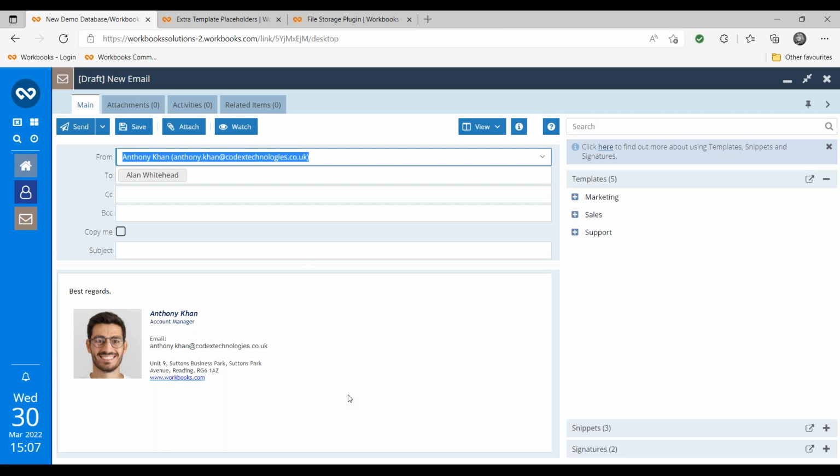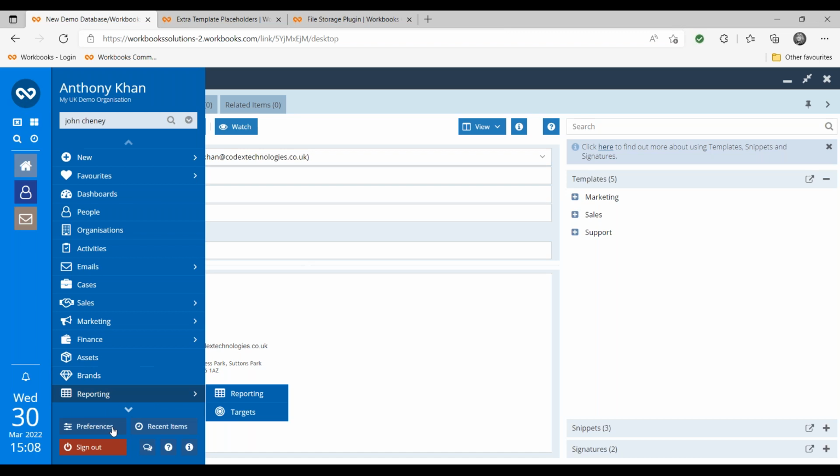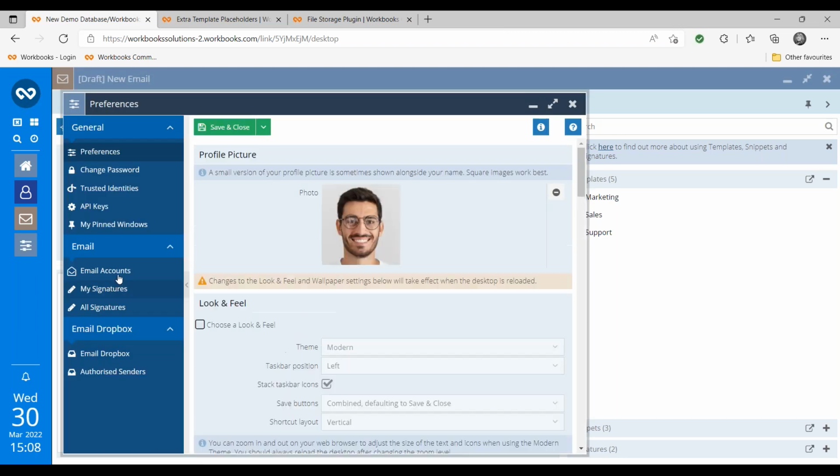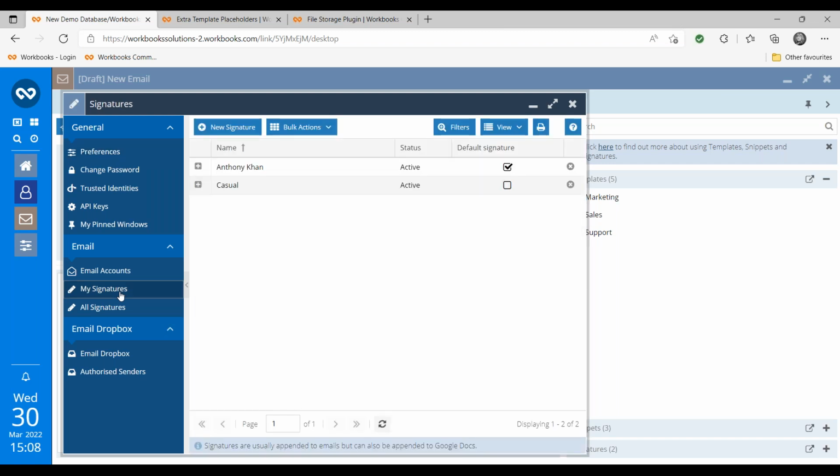But if any of you on the call at the moment aren't even using Workbooks to send emails, you won't see signatures in your emails unless you set them up, which you can do within your preferences. Let me just very quickly show you where. So each user within their preferences, you can see there's a section about halfway down on the left that says my signatures. And here I've got two. I've got one that's called Anthony Khan. Remember, I'm logged in as Tony, and that's set as the default signature, which we've just seen. But there's also what we've just called a casual signature. And it's not the default one, but it is available to use. So back to my email.